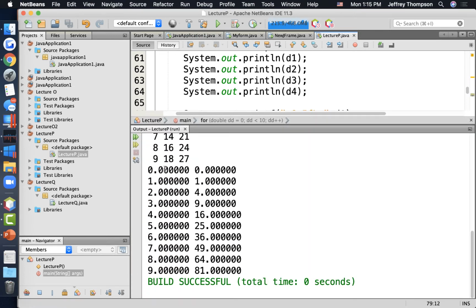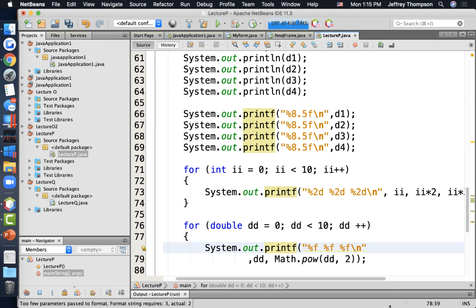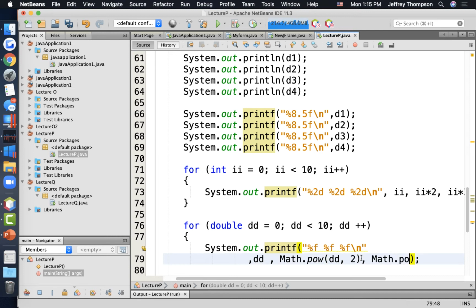All right, since these are whole numbers, maybe we don't need all these decimal places. We could do %.0f, right? And let's go ahead and do the cubed as well, but we're going to have to space things out a little bit more. So I need one more %f there, right? %f, %f, %f, and I'm printing out dd, and I'm printing out math.pow dd, comma 2, and then I'm going to print out math.pow dd, 3.